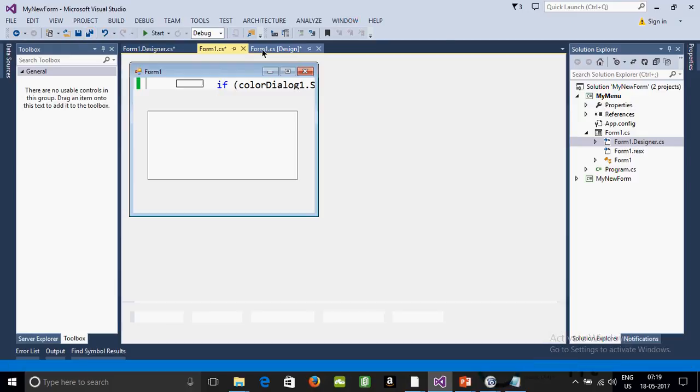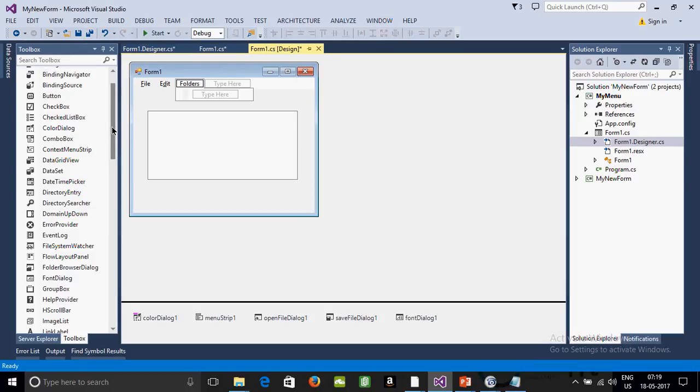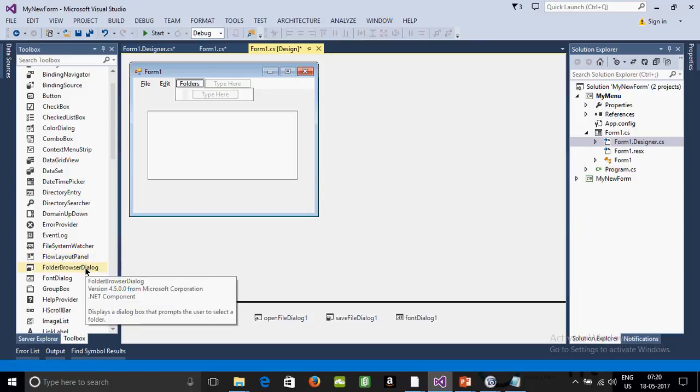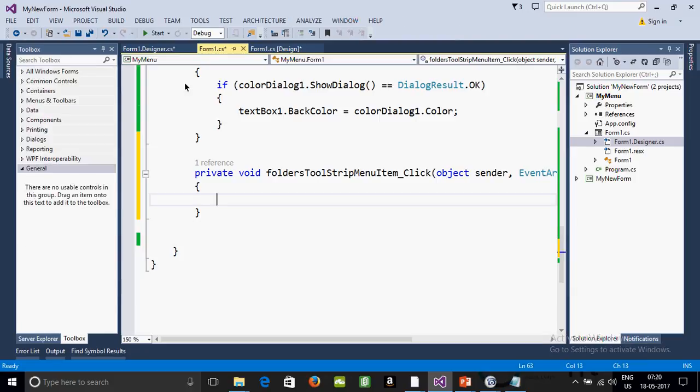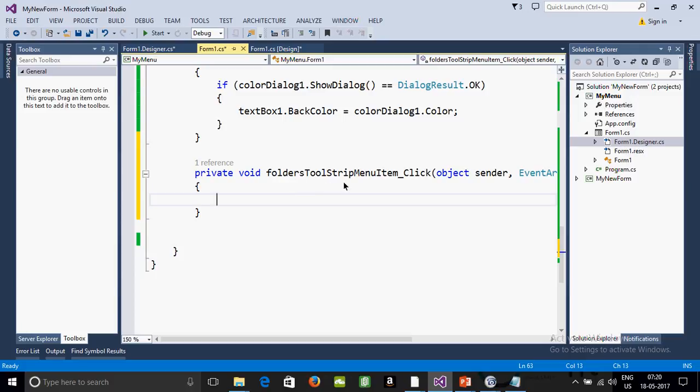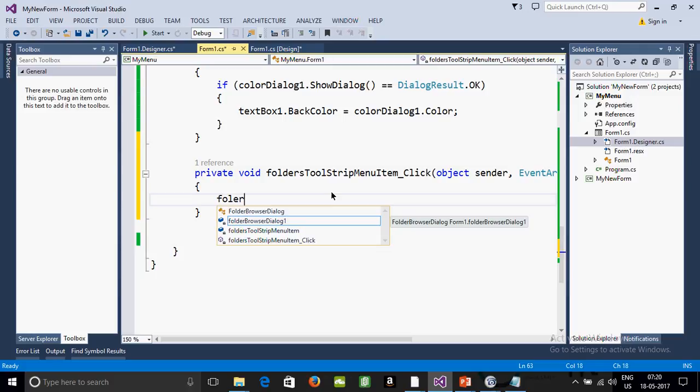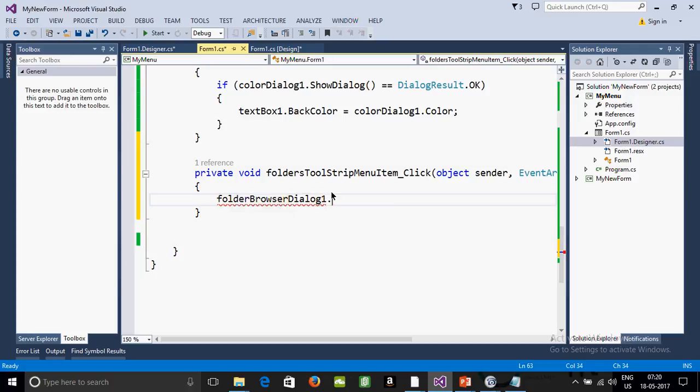Yes. Next one is the folder. I have to see the folder, like where I have to save my file or where I go in my particular location. So in this location, we have a folder browser dialog. I drag and drop it here. Now, for this one, I create a new menu that is empty right now. I double click on that, right? So this is the folder tools type menu item, and here I define folder browse dialog one.